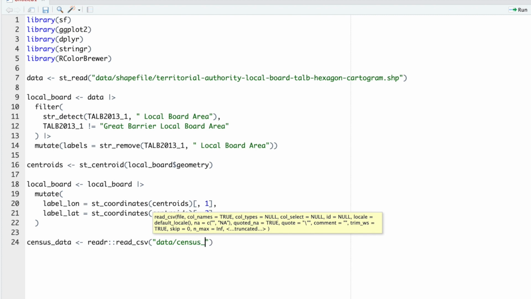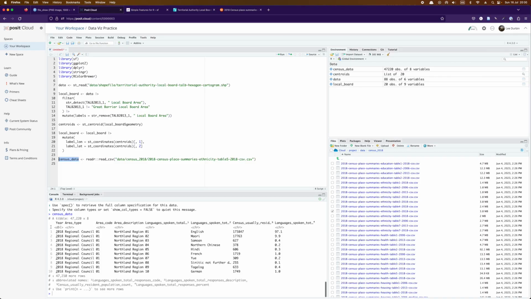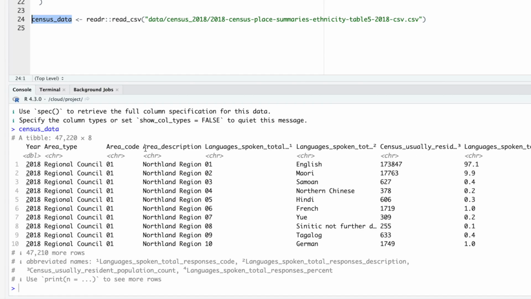/census_2018/ then we can paste in that file and then add .csv at the end. If I just run that just to make sure that's okay, and yep, sure enough, if I just highlight census_data, hit Control Enter, and then down here in the console, we can then see that we have read in that CSV file.